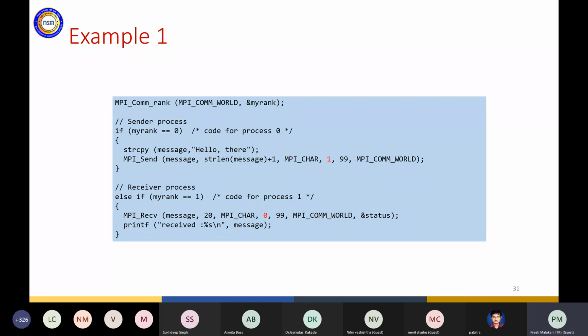Here I'm sending a simple message, "hello there". I have two processes. I will call the rank 0 process the sender process. It's sending data to the receiver process whose rank is 1. Now note the tag, which is the last but one argument in the send process. It is 99.